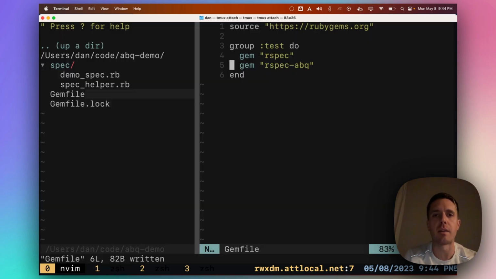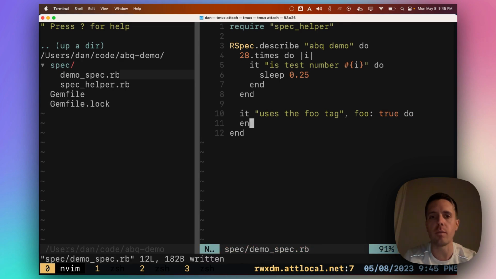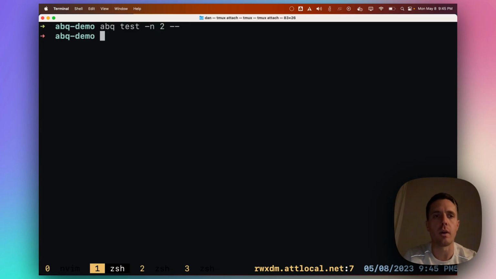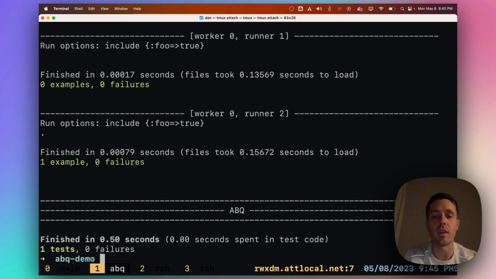One great thing about that is if your testing framework has certain features like tagging tests, which RSpec can do. Let's set up a test that uses a foo tag, say foo true. This will still work with ABQ. So normally I could run that test using RSpec with tag foo. There we can see just one example. And if I take that same command and run it with ABQ, same thing, one example.